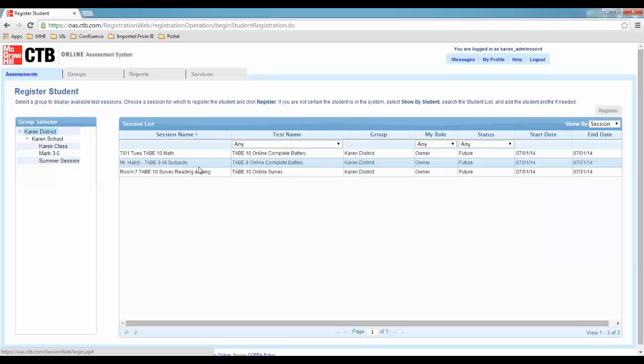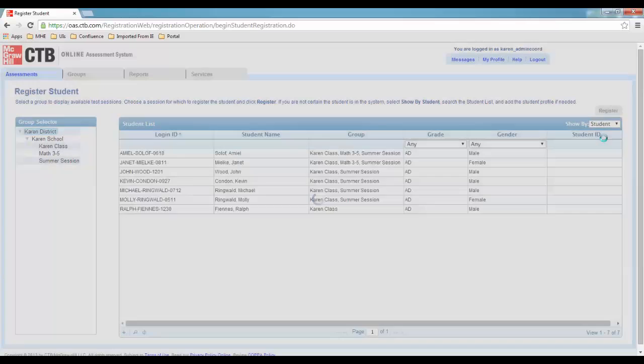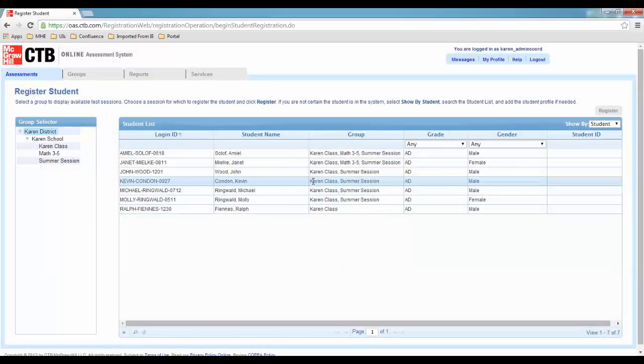So let's ask the system to show us this list by student instead. So I'm going to go to the right side of my screen, show by student, and now you can see all the students that are within this particular site, because again, I'm at the top level. I can see everybody within. So we want to add someone named Robert Ringwelski.